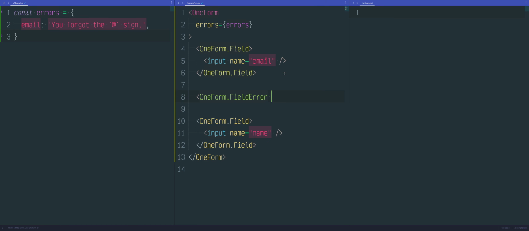You could create your own with a hook. There'll be a use field error hook. We'll get to that. Right now it's this, and you put the field name in it that you want to error. In this case, email. So this will show the error message for the email field when they're passed in here, or when you have validation and the validation responds with a message. Whatever that message is will display here as well.